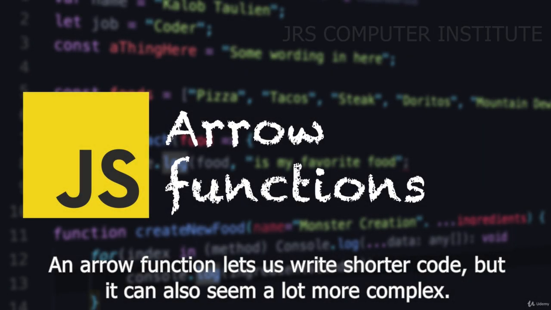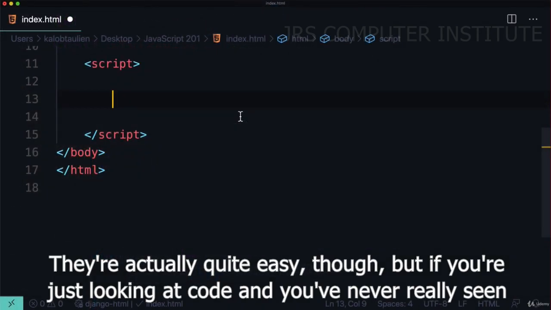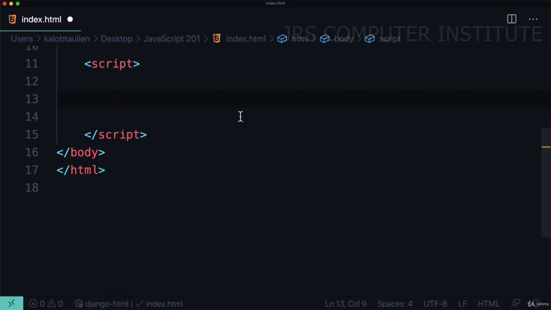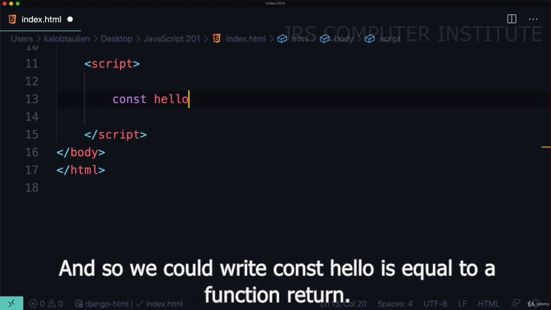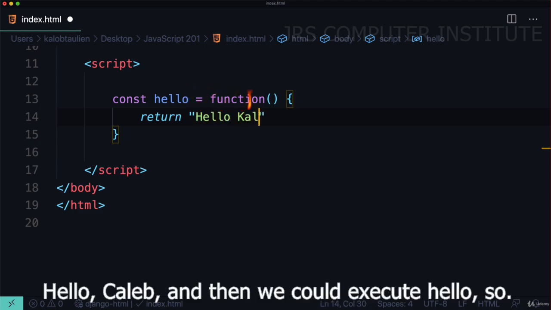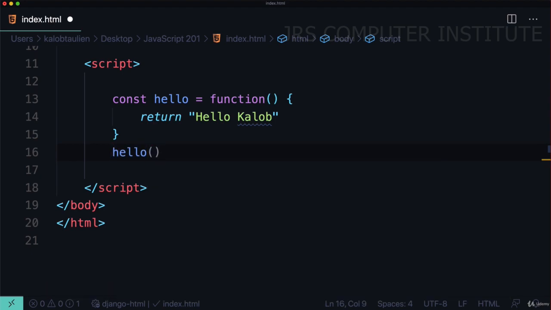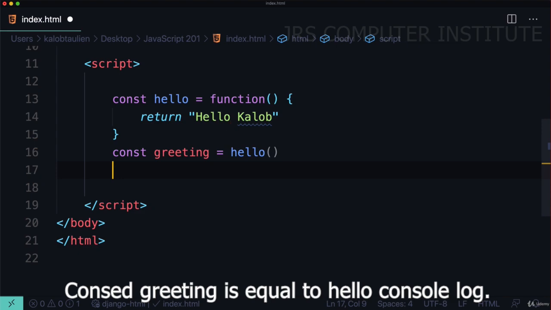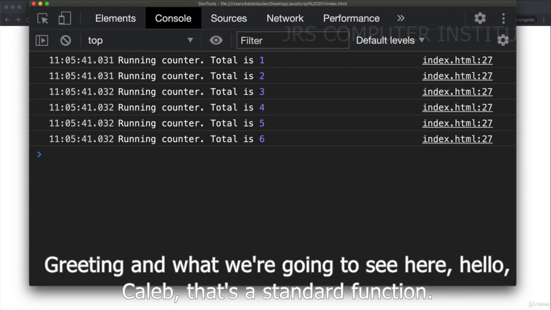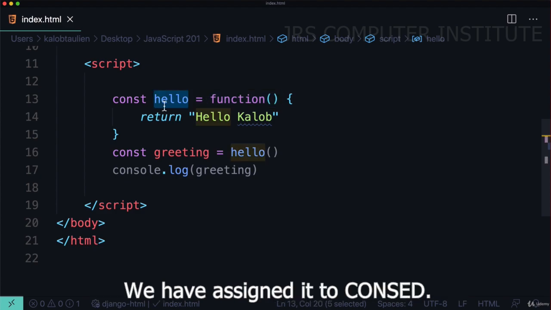An arrow function lets us write shorter code, but they can also seem a lot more complex. They're actually quite easy though, but if you're just looking at code and you've never really seen an arrow function, they seem super scary. They don't have to be though. And so we could write const hello is equal to a function, return hello Caleb, and then we could execute hello. So const greeting is equal to hello, console.log greeting. And what we're going to see here, hello Caleb. That's a standard function. Actually, this is an anonymous function. We've assigned it to const hello.